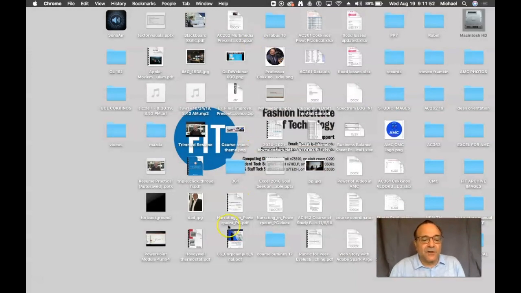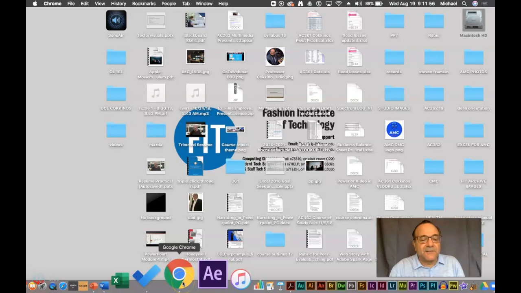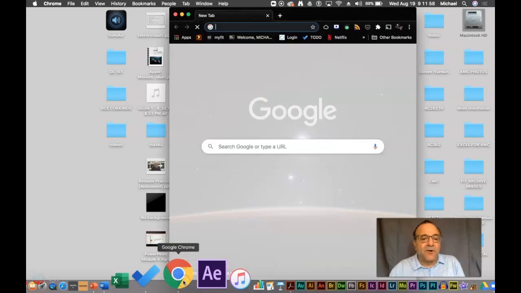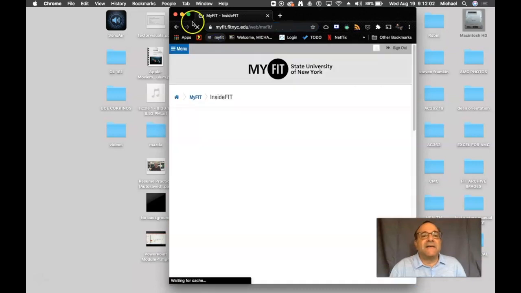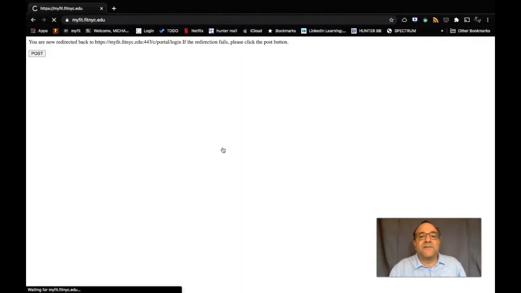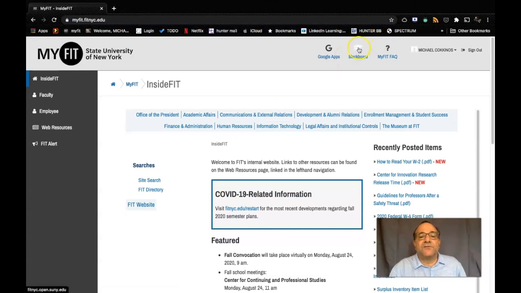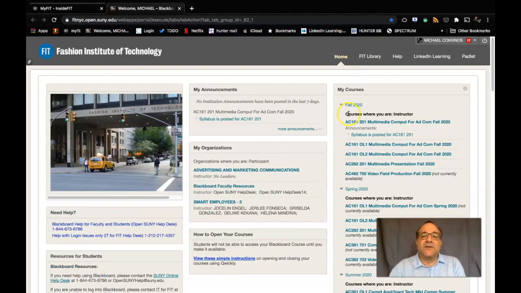First of all, I'm going to launch Google Chrome, and for Blackboard and also MindTap, Chrome is the preferred browser. Then I'm going to log on to my FIT. We use one logon at FIT for all of your resources. Okay, so we can sign in with that, and then go to your Blackboard account, and you'll see all the courses that you're taking over here.